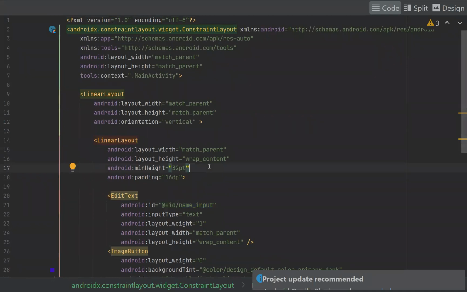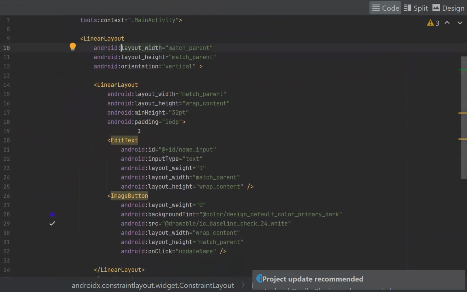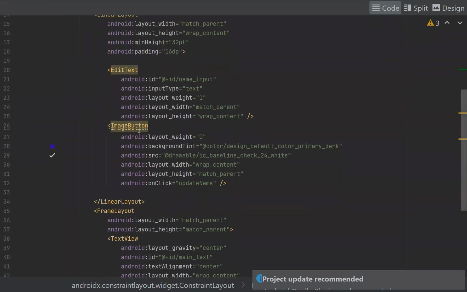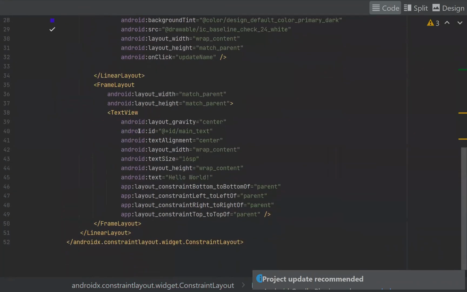Yeah, so this part is generally automatically generated. I try to keep everything in there. And then the main thing is the linear layout, which has another linear layout. And then I don't think we used the frame layout last time, but this is just for centering the text view on the bottom.